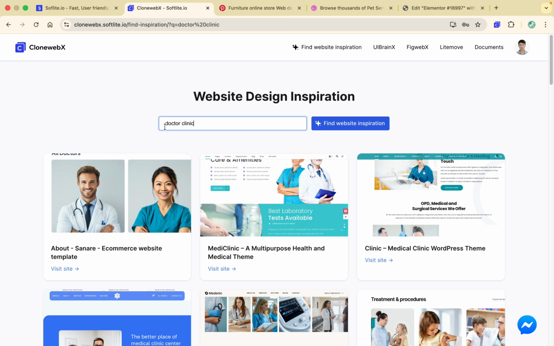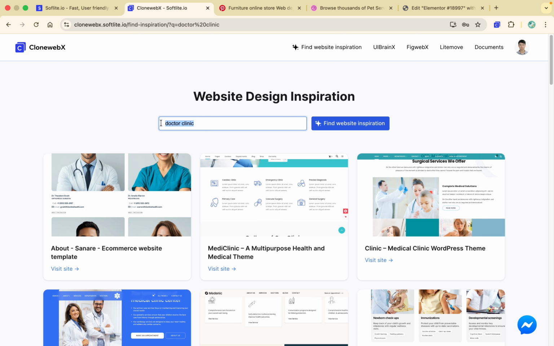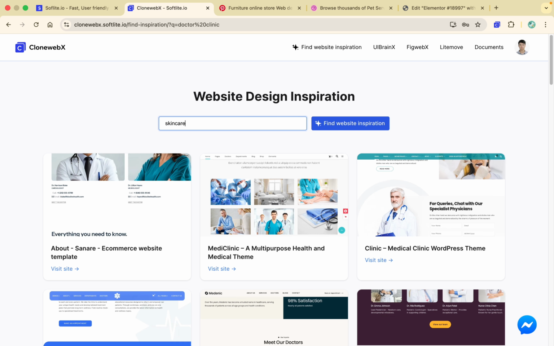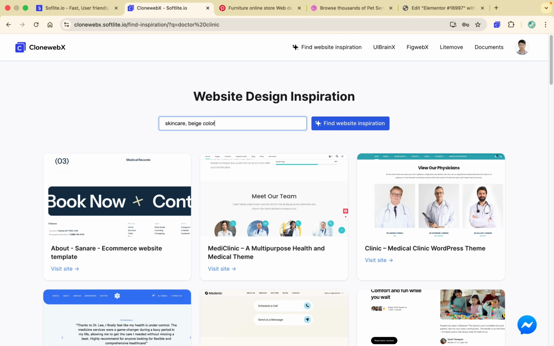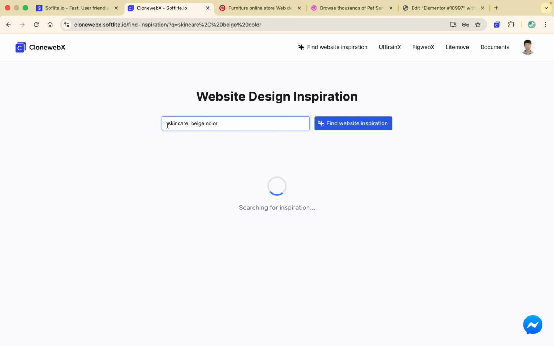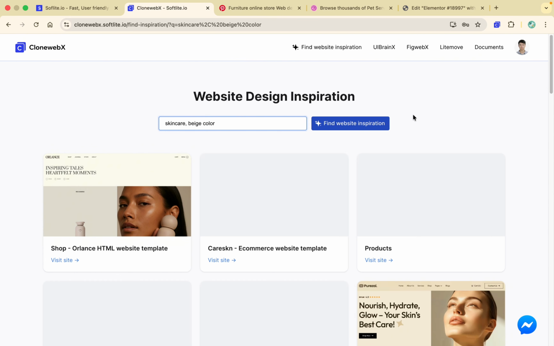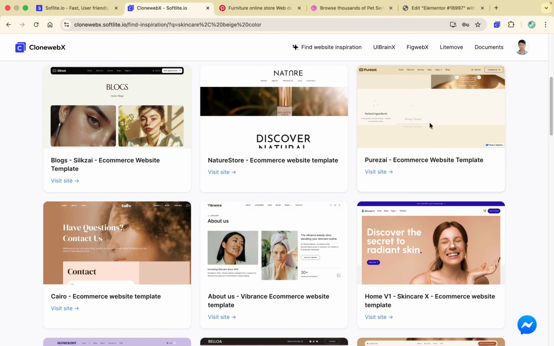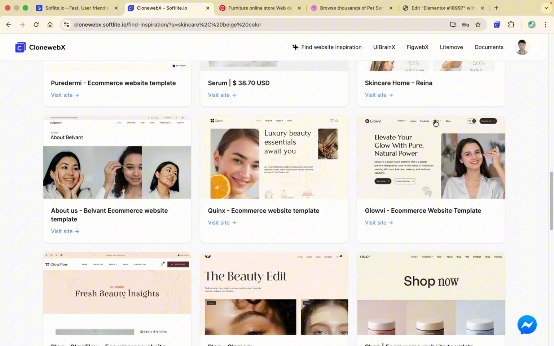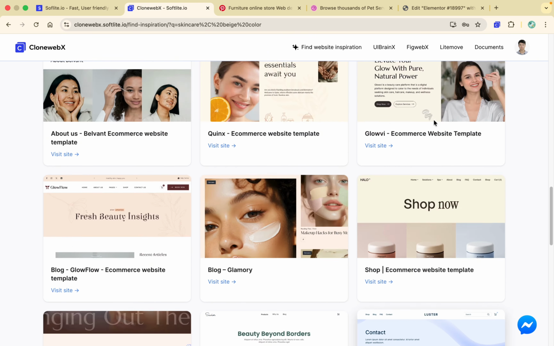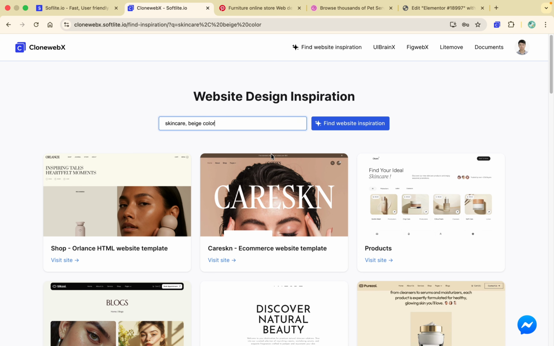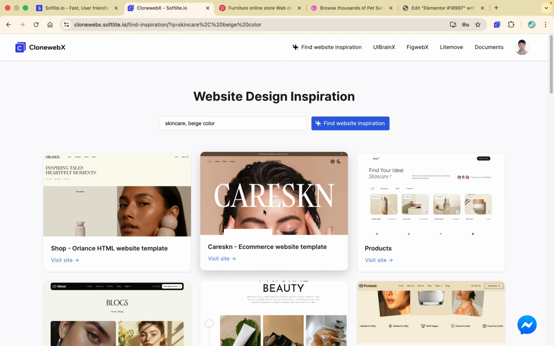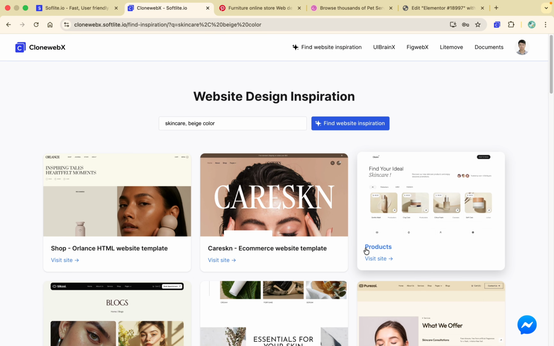Now, let's go back to the original request, a skincare website with a beige color tone. Let's try that. Wow, this is impressive. Now, I actually have the opposite problem. Too many good ideas. Let's browse this product page.